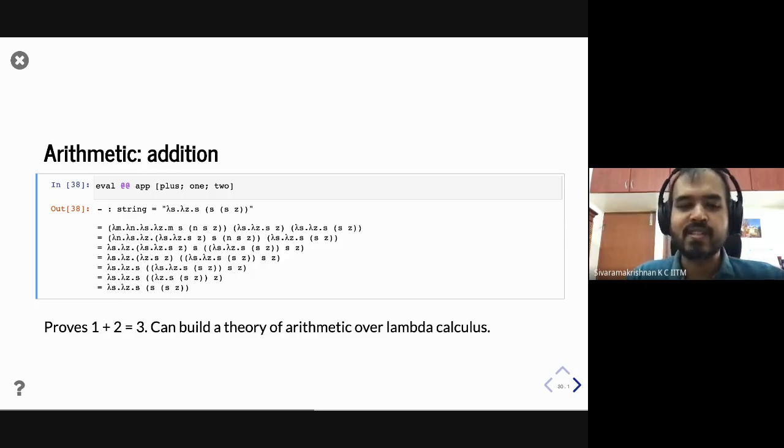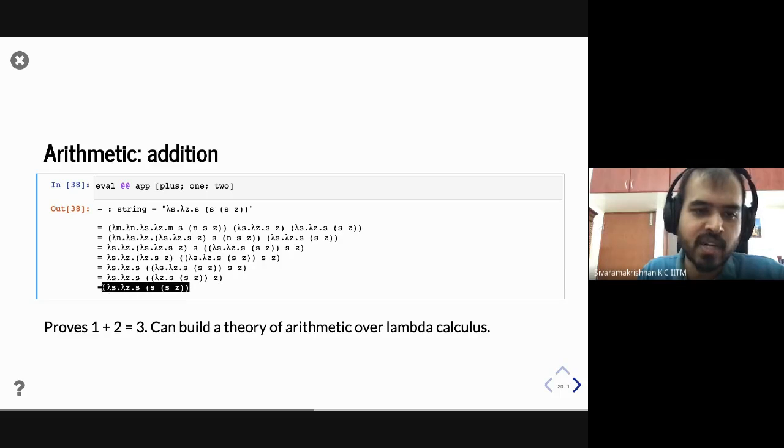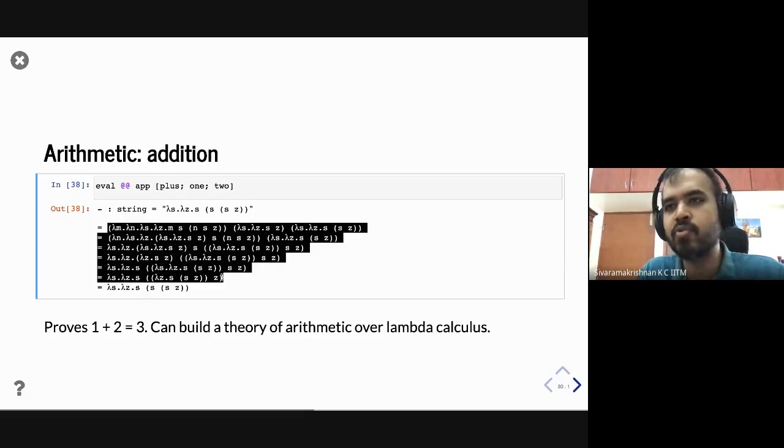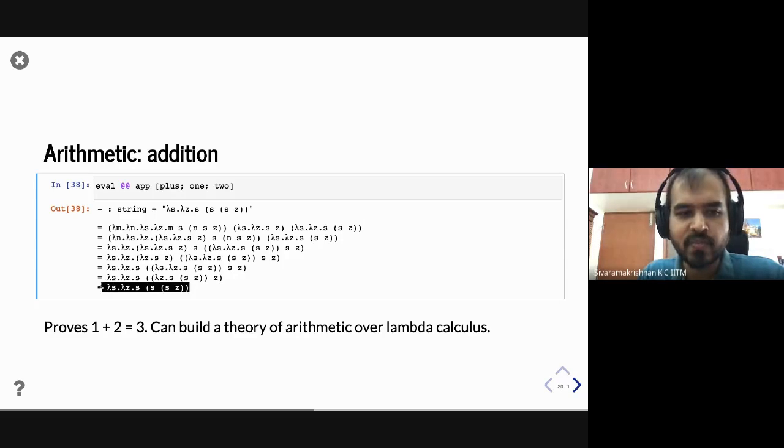The high level concept here is this, right? So this actually proves that 1 plus 2 is 3. Because we've encoded 1, 2, and 3 as counting the number of s's, the fact that I am able to evaluate this using 1 and 2 to get this particular term, which is 3, is a proof that 1 plus 2 is 3. And the steps defined here are the proof steps for getting from 1 plus 2 to 3.